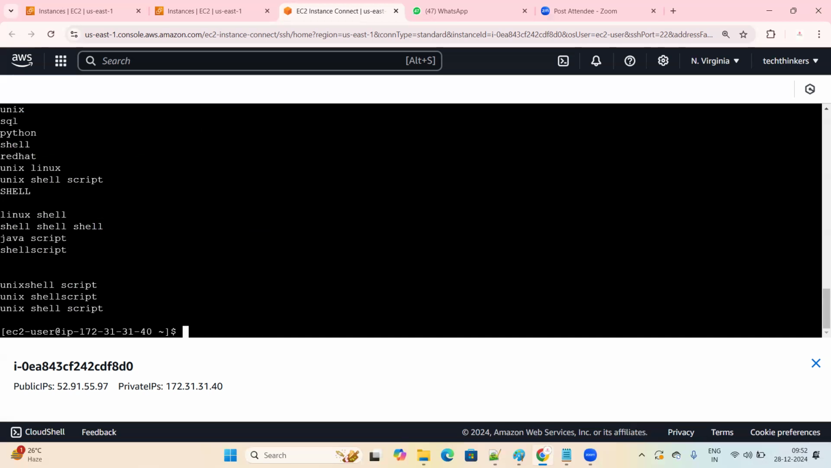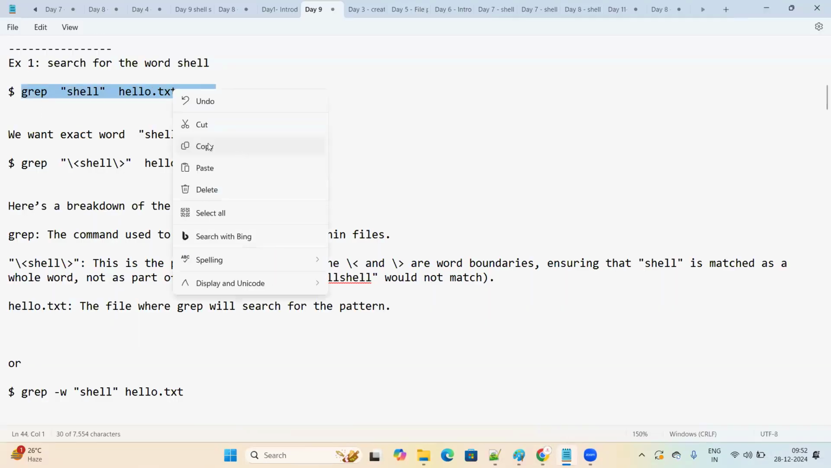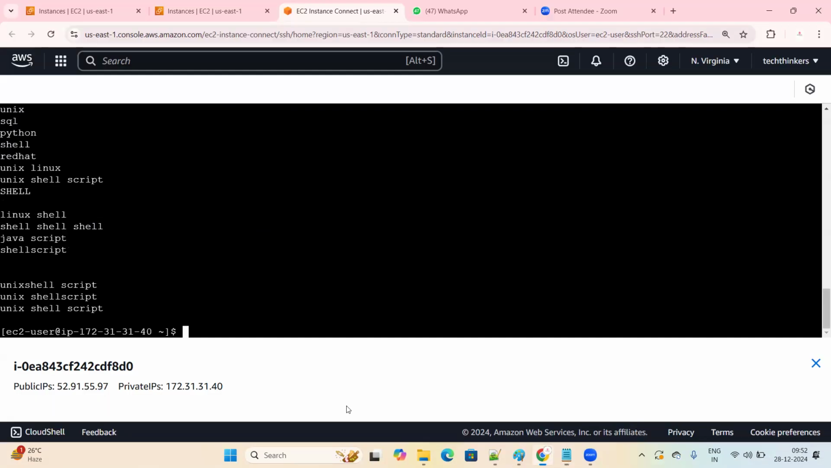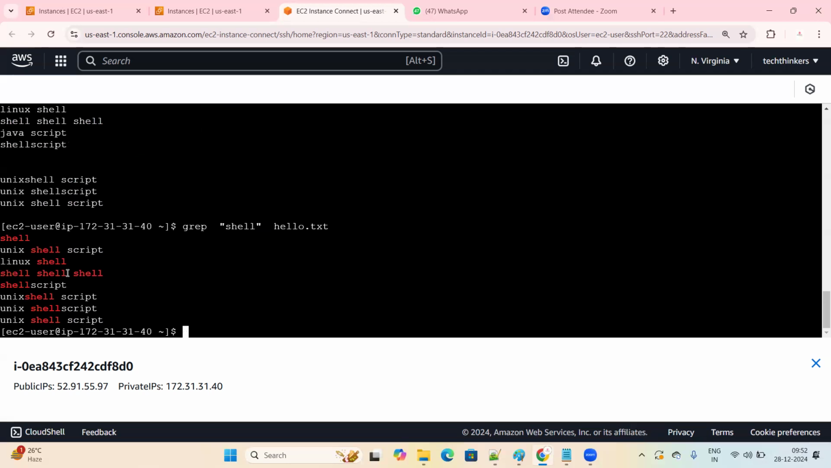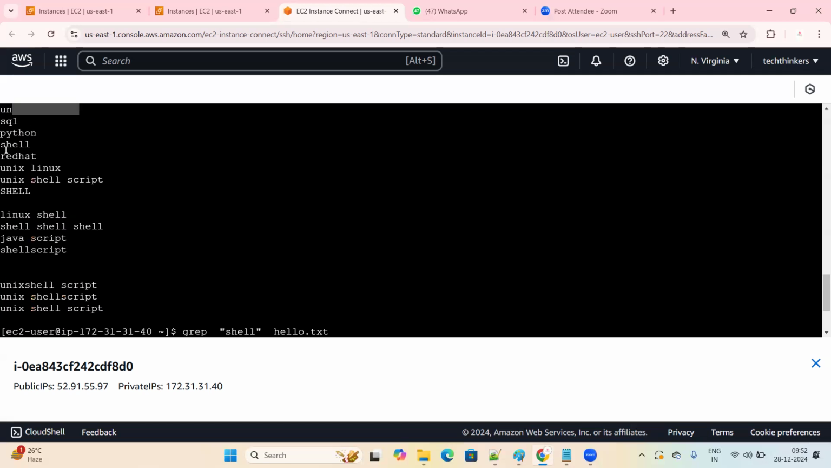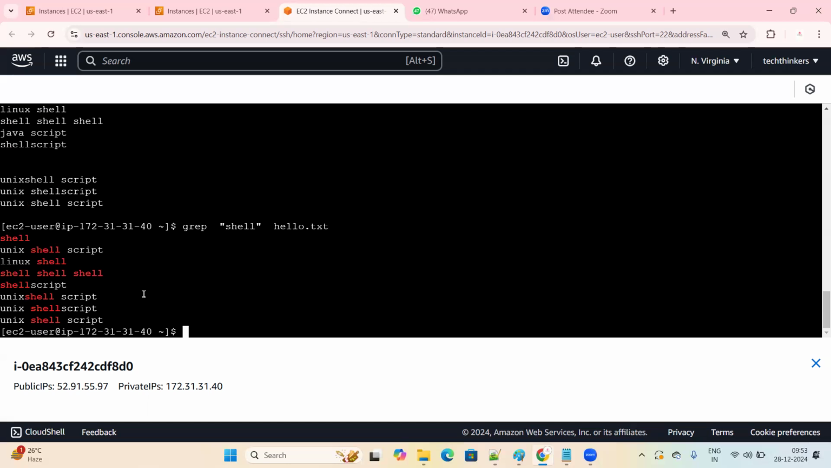Right. So I'm just using grep shell hello.txt. I'm just searching for the word called shell. You can see here it is printing all the lines where shell is present. There are many lines you can see here. We have shell, shell, shell, shell. It is printing all the lines where the word shell is present.